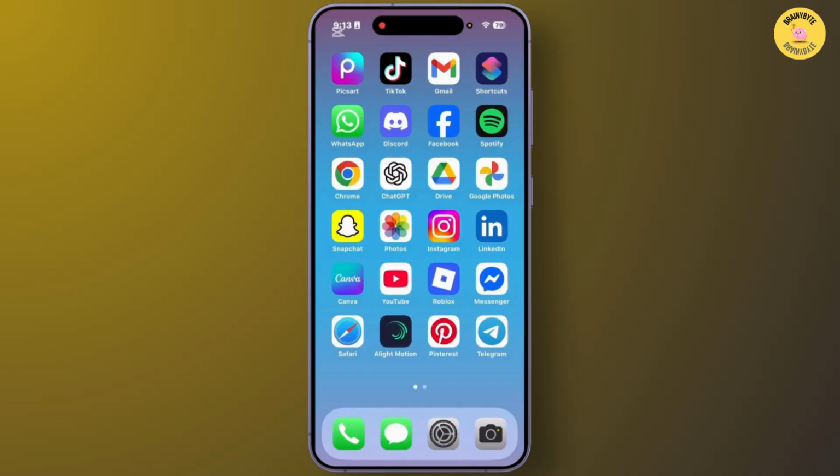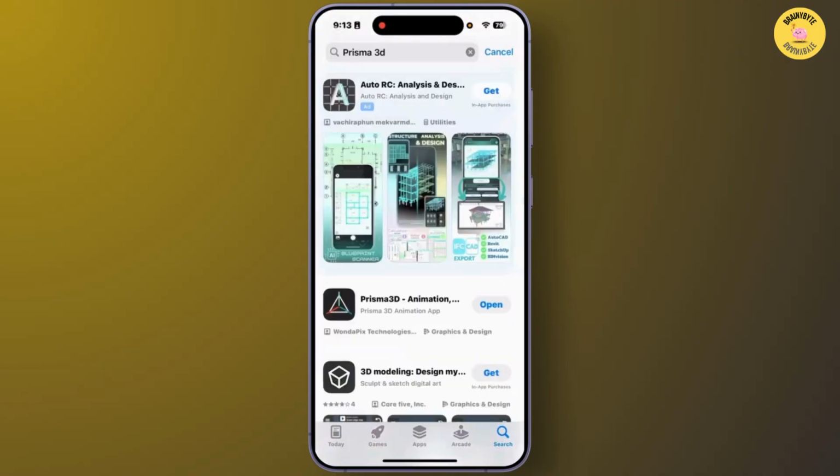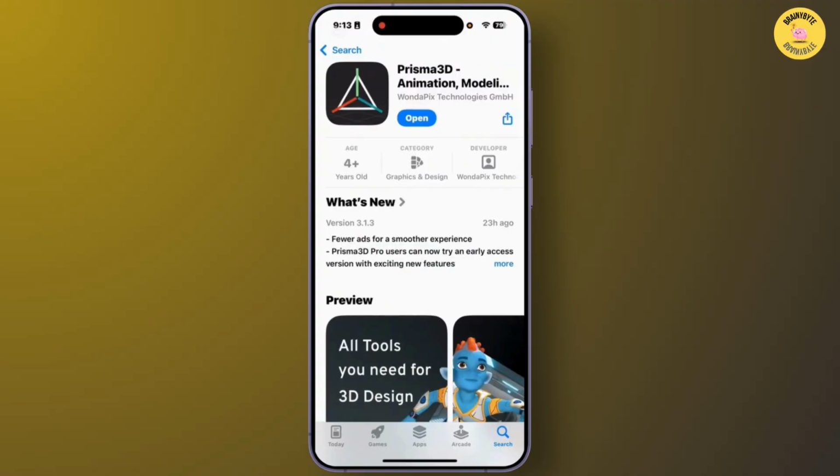At first, you'll have to confirm that you have the updated version of the Prisma 3D app. Simply you can check it from the App Store or Play Store. From here you can manually confirm it.